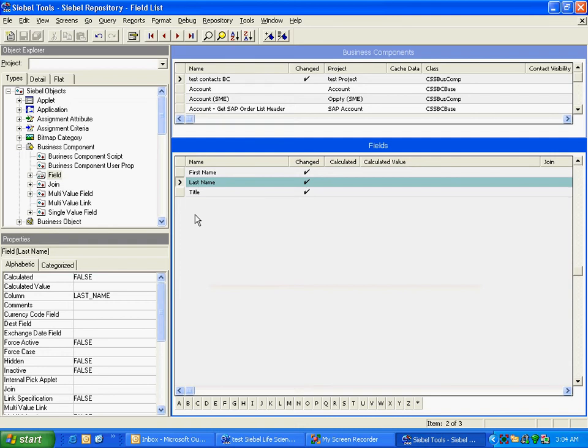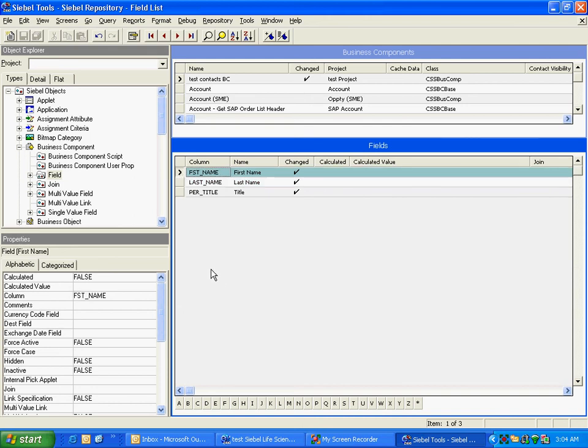This business component is mapped to the S underscore contact table, and these three fields that I just created are mapped to three columns in the table S underscore contact. Those columns are FST underscore name, last underscore name, and per underscore title. Okay, this is what I just achieved.